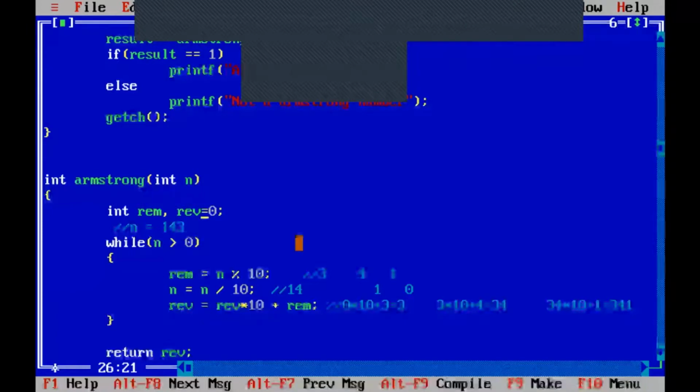I'll declare a sum variable. And basically this sum variable will have the summation of the cube of each and every number. Here we are separating one by one number. In the remainder we are separating 3, 4 and 1. So what we will do here, we will say sum equal to sum plus remainder into remainder into remainder. So 3 times I'm multiplying it and I'm doing the summation.